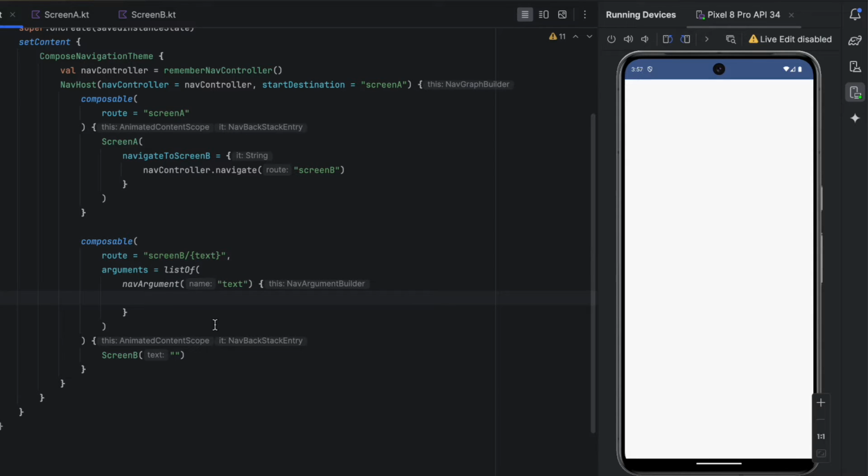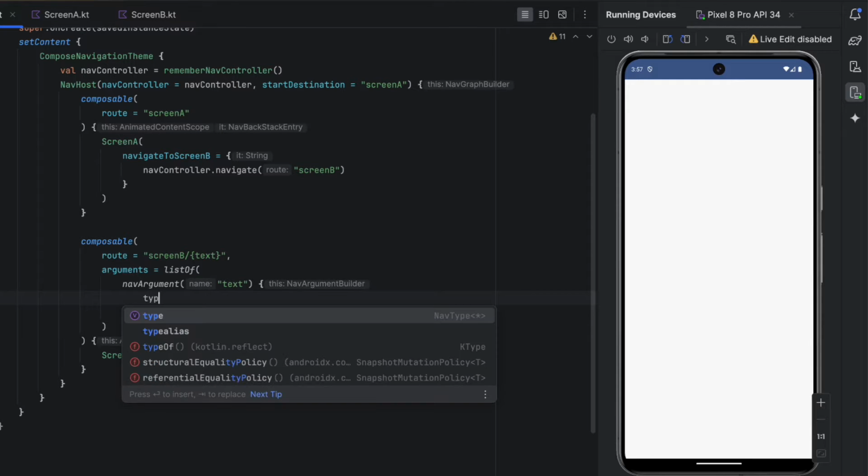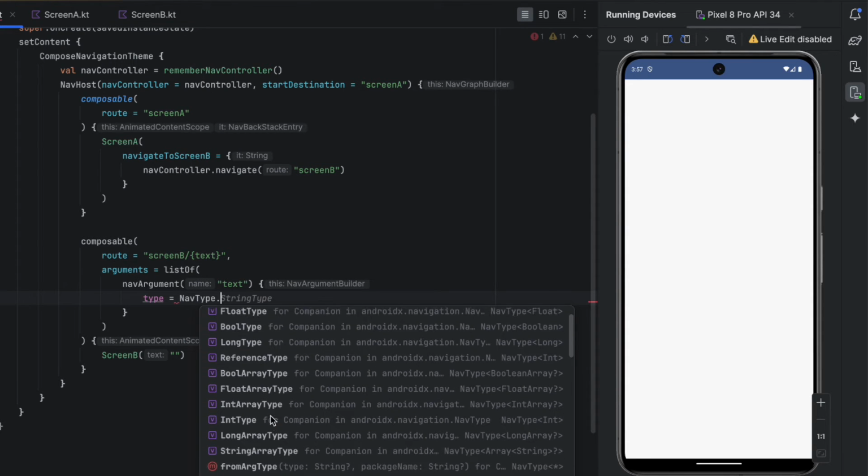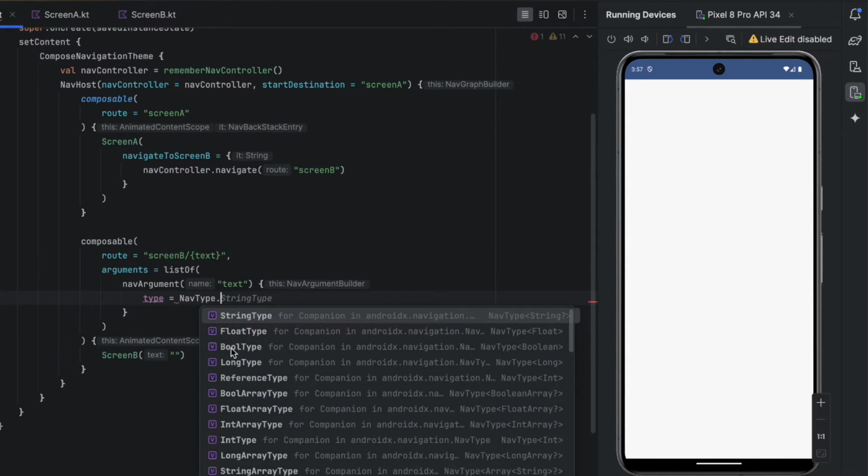And here you can configure this argument. So you can say the type, you can specify the type. In our case, we can say NavType. Here are the default types supported. So string, float, boolean, and all of the basic types basically. So our type is going to be string.